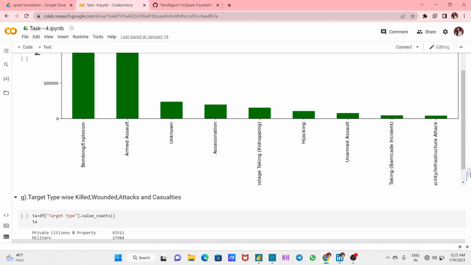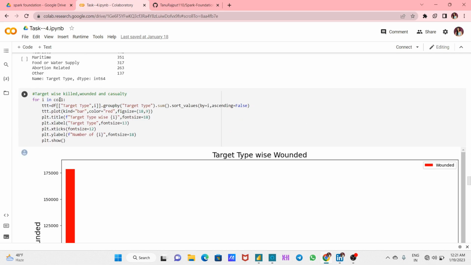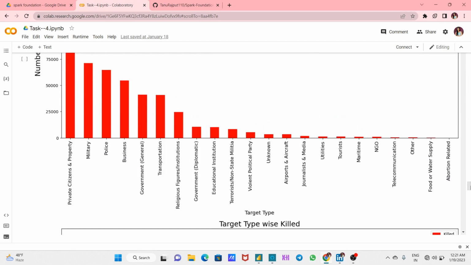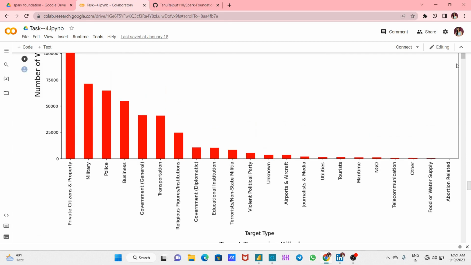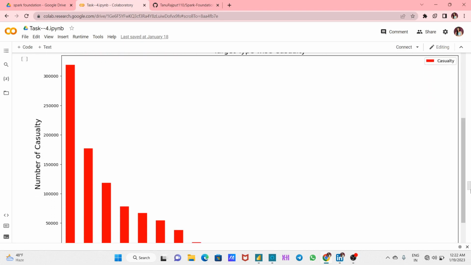Now let's see with respect to target type, mostly who was targeted in a terrorist attack. In a terrorist attack, private citizens and property are always targeted higher. Then here we can see target wise killed, wounded, and casualty. Target wise, private citizens and property have a higher wound, and also higher kills and higher casualty again.